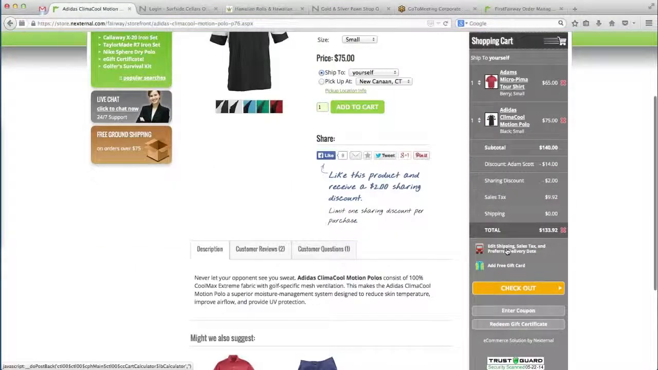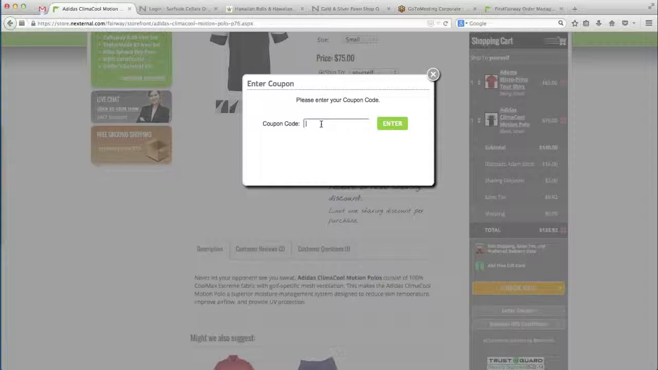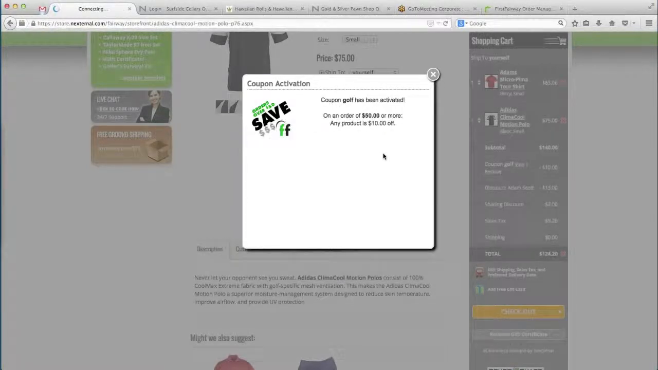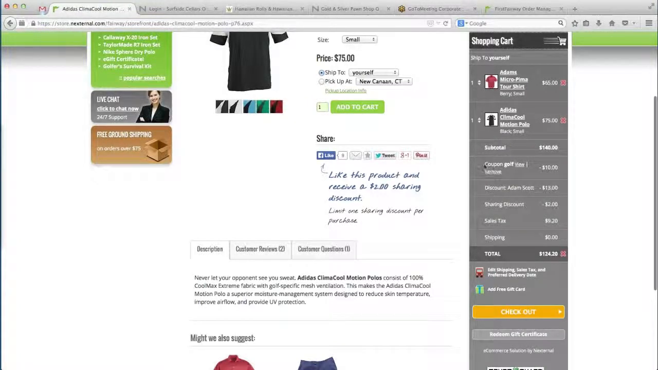Within the cart, we talked about the shipping date, the determine shipping and sales tax or edit shipping and sales tax button. You can see we also have coupon functionality. So if you are offering coupons or promo codes, the shopper can simply enter that code and activate the coupon. They can share that coupon on Facebook or Twitter. Once they close that window, the coupon is now activated in their cart.